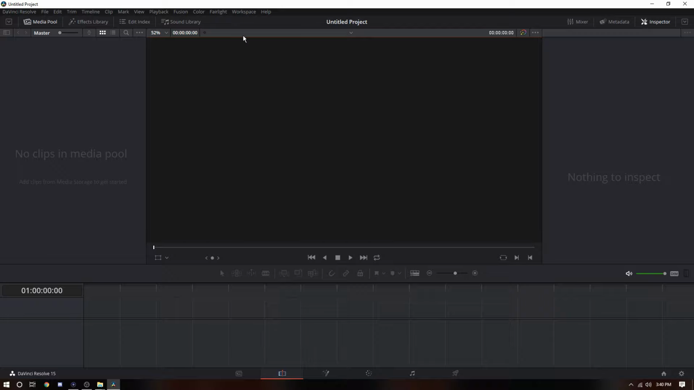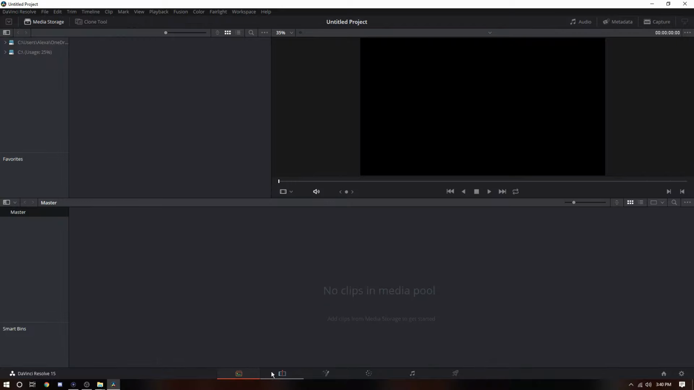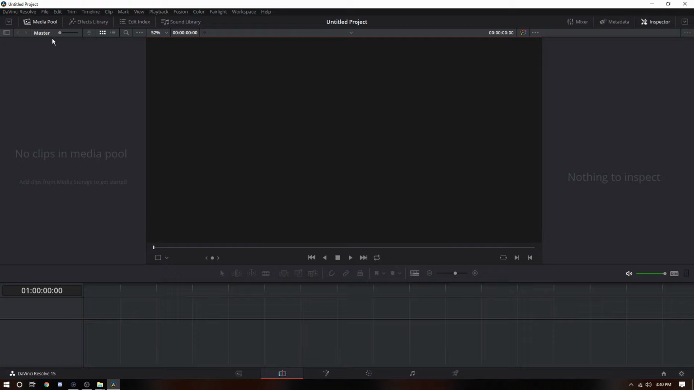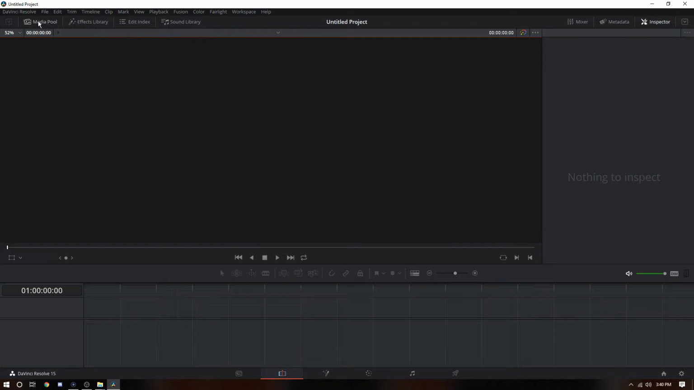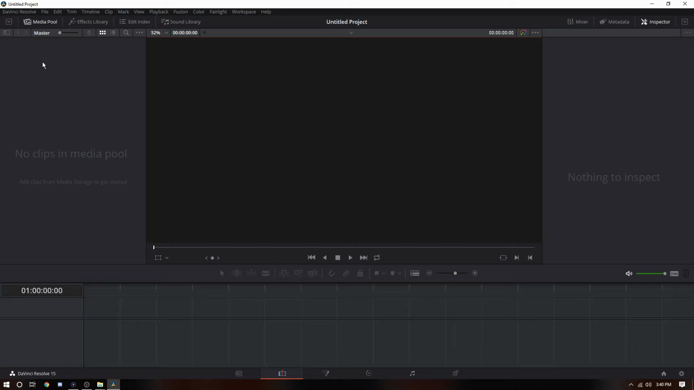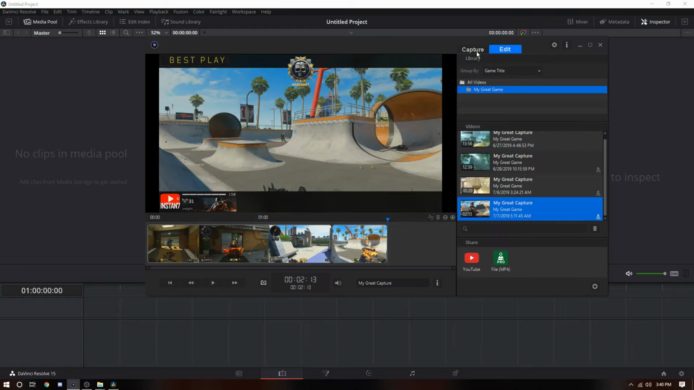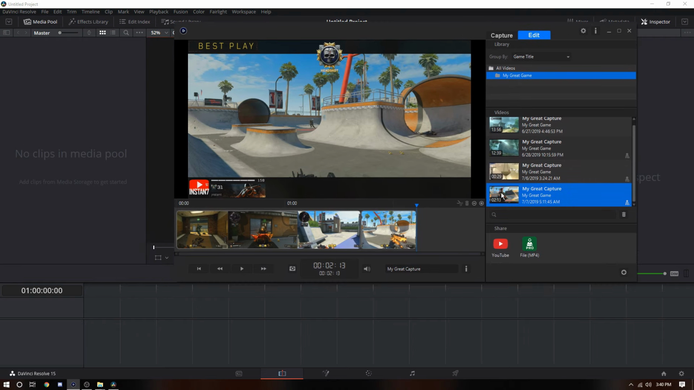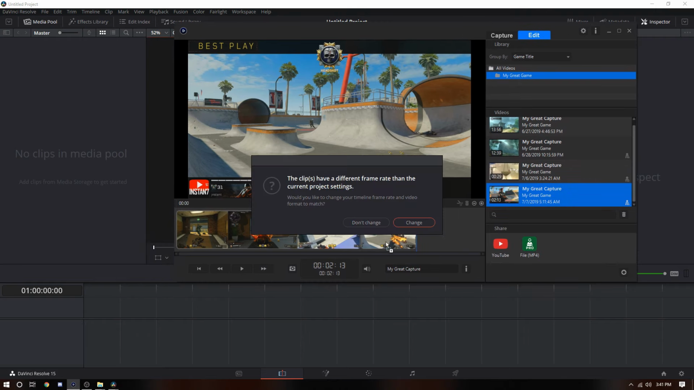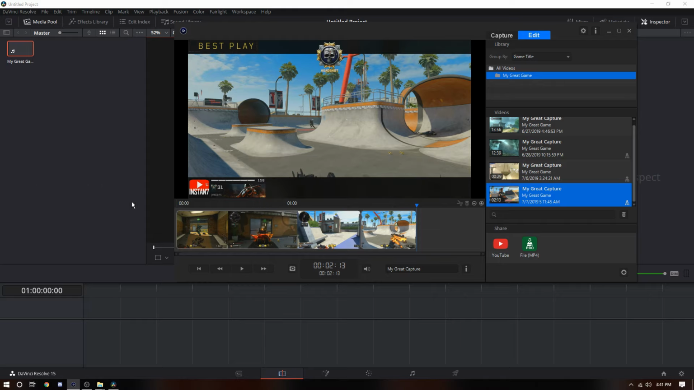You'll end up with something like this. You want to make sure you're on the second tab right here, not this one. You want to be right here, second tab, and then you're gonna be under Media Pool. You want to see this little window. So you're gonna drag all your files here. We're using this gameplay, so we're gonna drag this over, and then if this pops up, just hit change so you don't have any issues later on.